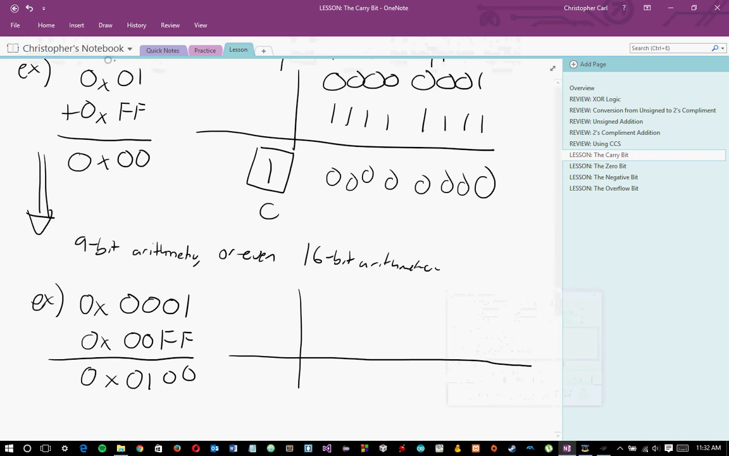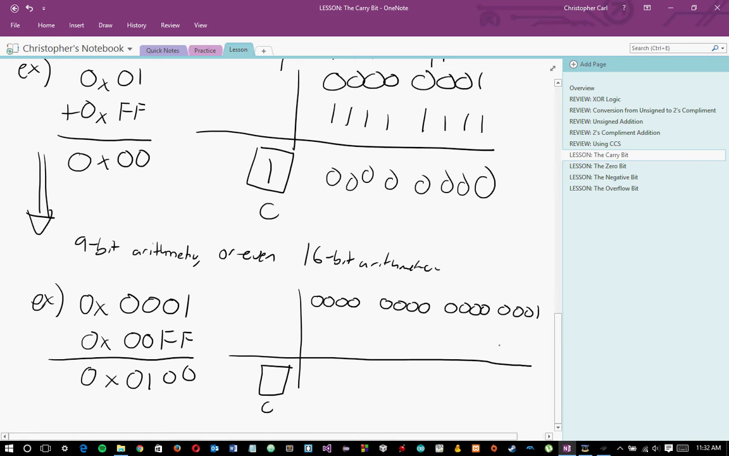Let me get my pen again. This will be the carry. Start off with 0 0 0 0 0 0 0 0 0 0 0 0 and 0 0 0 1. And now we go ahead and do 1 1 1 1 1 1 1 1 0 0 0 0 0 0 0 0. All right, let's do this.